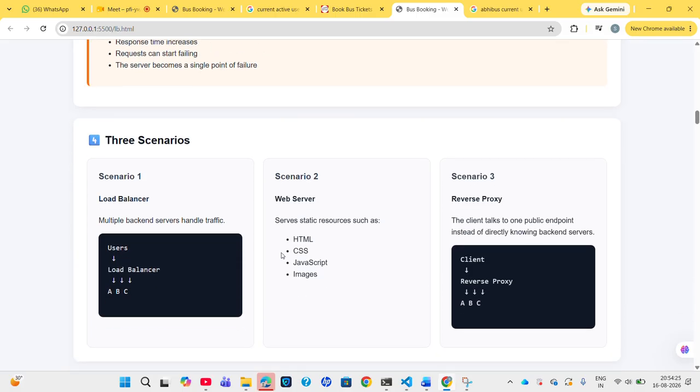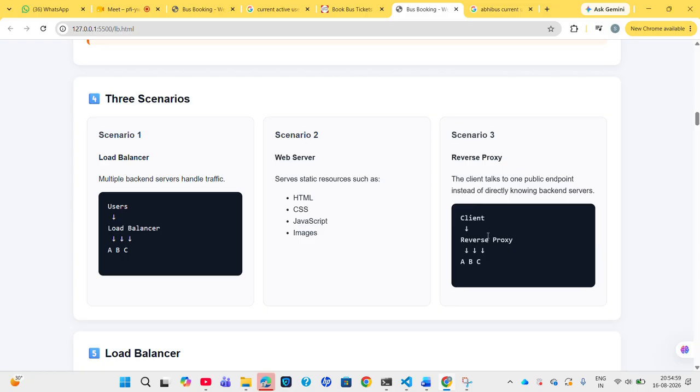Consider three scenarios. We have understood why we consider multiple servers instead of one server and what problems it can solve. For that, you get a load balancer with multiple backend servers handling traffic. Scenario two, web server, for static resources such as HTML files. And scenario three, reverse proxy. The client talks to one public endpoint instead of directly knowing backend servers. For that reason, we can use a reverse proxy.